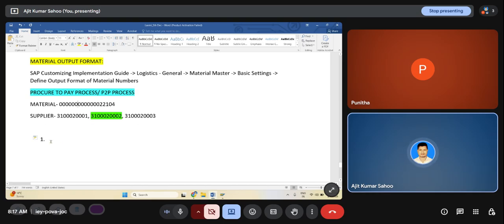Then after that, the first step to purchase any material is to create a purchase requisition. I will explain what a purchase requisition is. It is also called PR. The T code is ME51N. Then after that, release PR, the T code is ME54N or ME55.